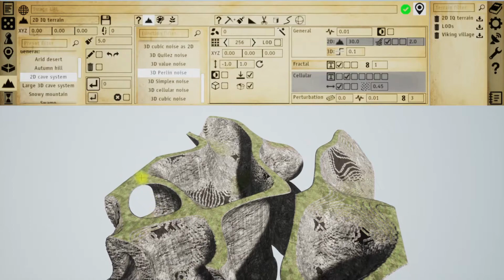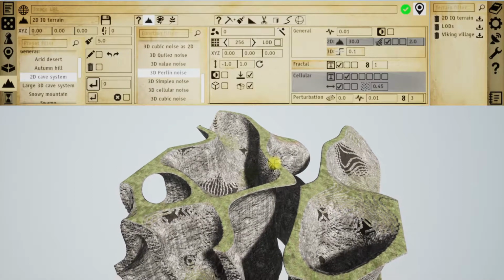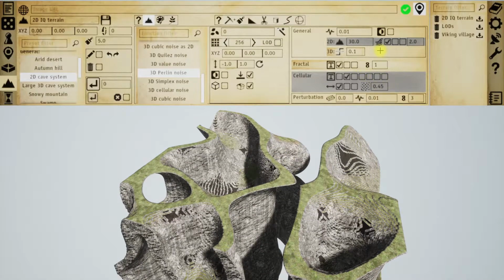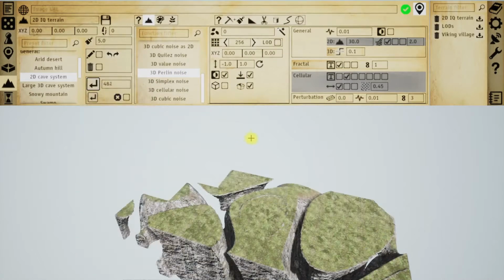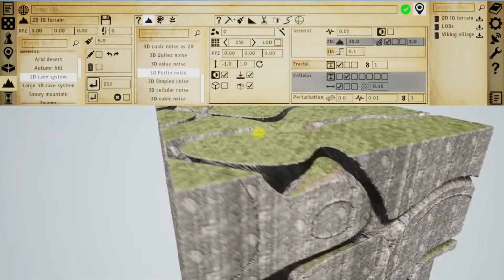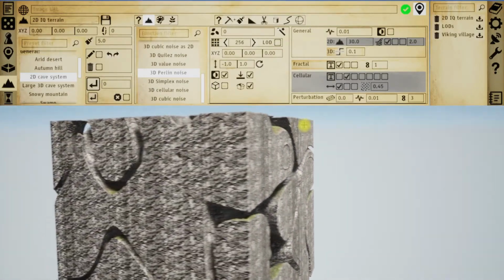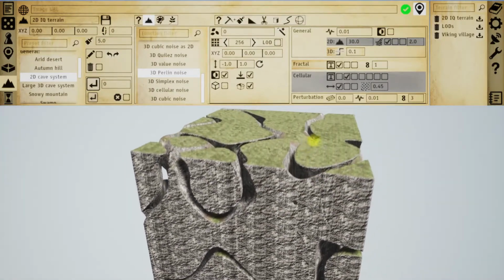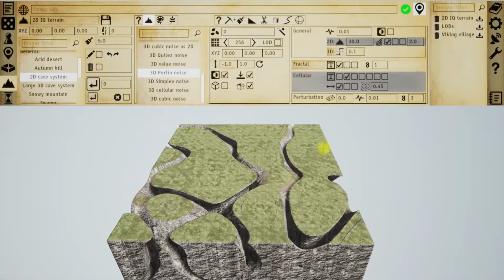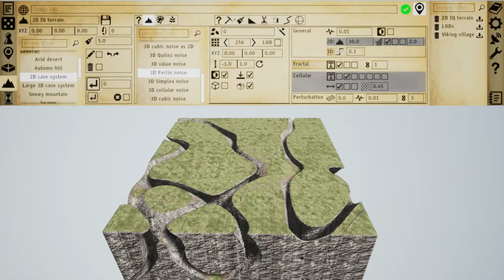So this could make interesting natural paths, you know, adding octaves and so on. Another interesting thing can be done by coupling this effect with other effects. For example, if we invert matter and air, we can get some nice galleries here in our cube.